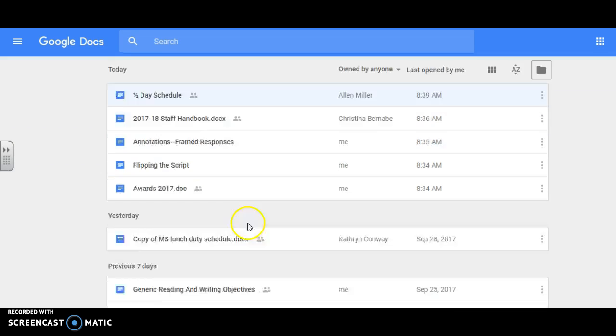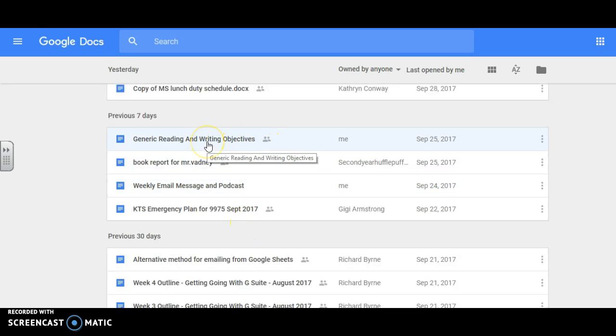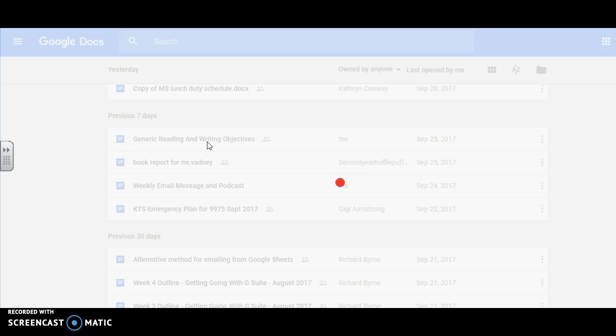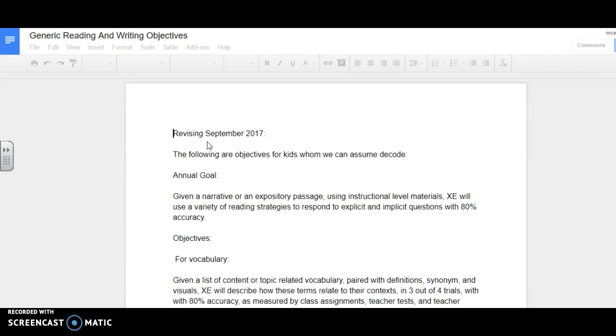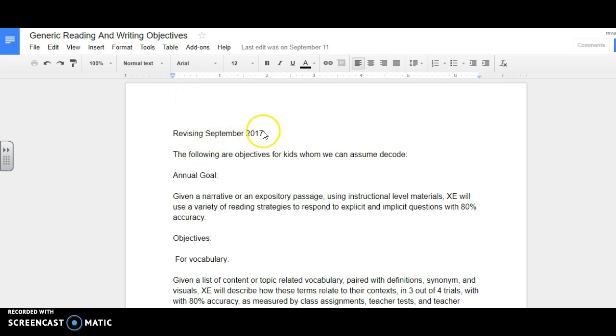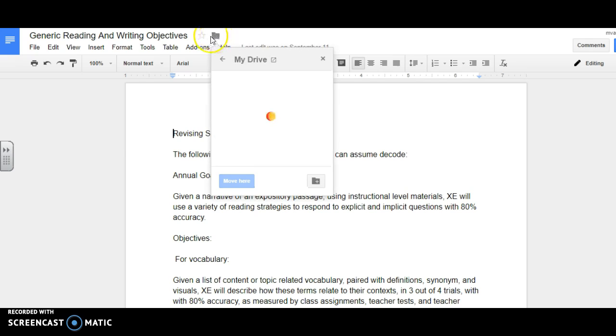A lot of times, let's say you come across something like, when I have this folder, I call it generic reading and writing objectives. This is so that I can do some writing at home. I don't have this in a folder anywhere. So I'm going to click on Move To. I'm going to look at my drive. You could say this is an assessment. Okay. But I'm going to make a folder for that. I'm going to click on, Annotation Framed Responses. Okay. And then I'll click Check. And then it'll go in there.